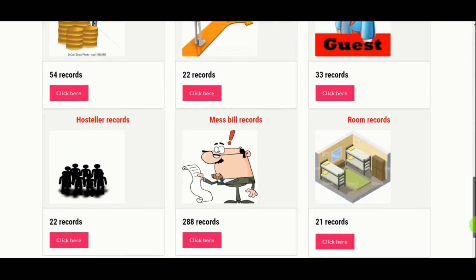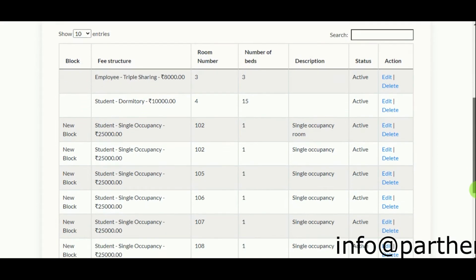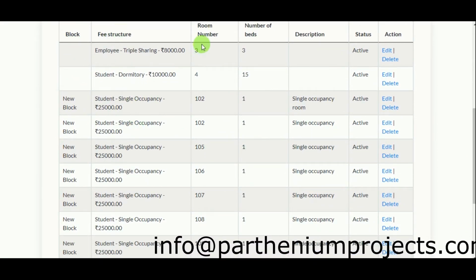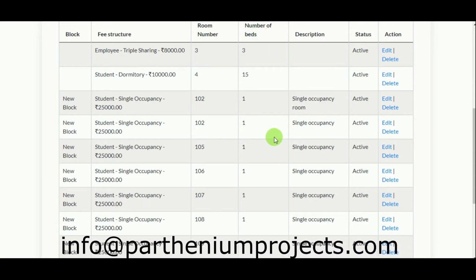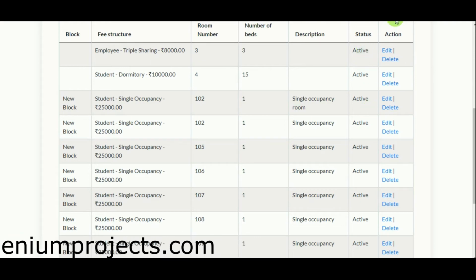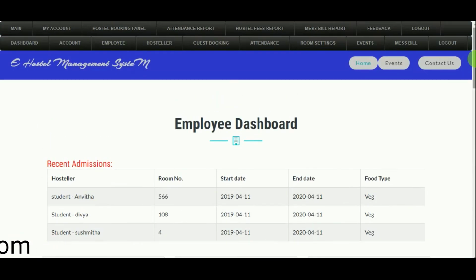Next, you can see the room records. Here you can see the room record details: block, fee structure, room number, number of beds in that particular room, description, status, and the action you can perform here. So this is about the dashboard.